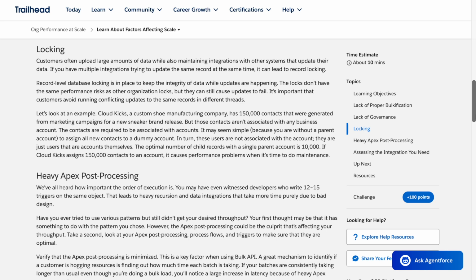It may seem simple, because you are without a parent account, to assign all new contacts to a dummy account. In turn, these users are not associated with the account. They are just users that are accounts themselves. The optimal number of child records with a single parent account is 10,000. If CloudKicks assigns 150,000 contacts to an account, it causes performance problems when it's time to do maintenance.